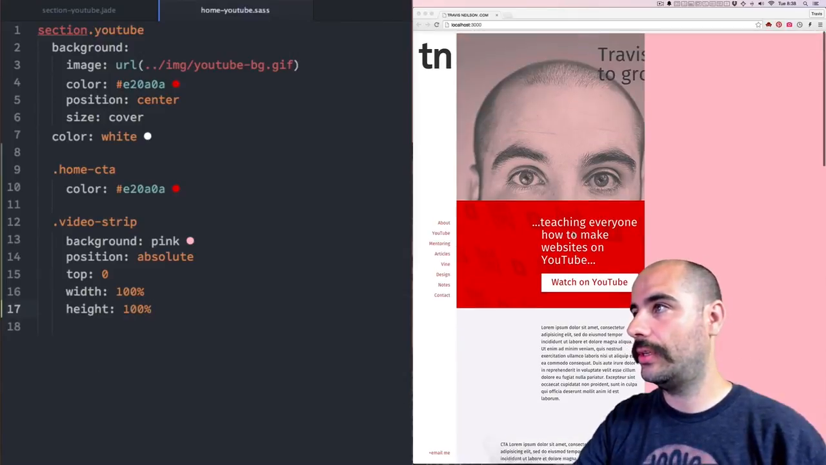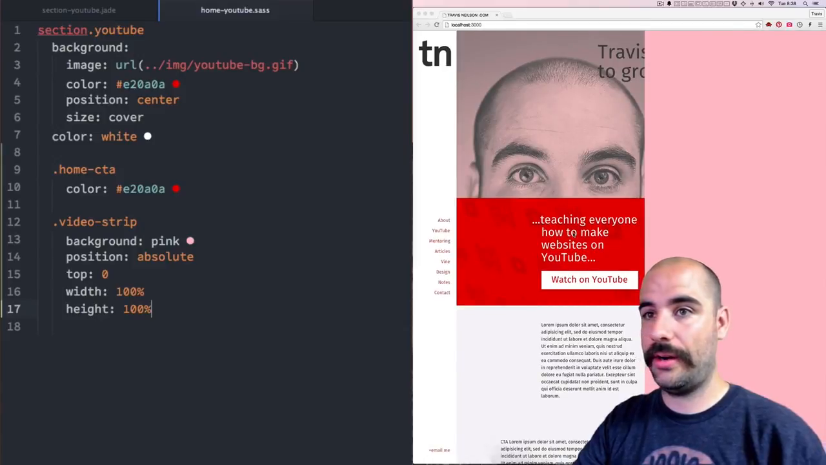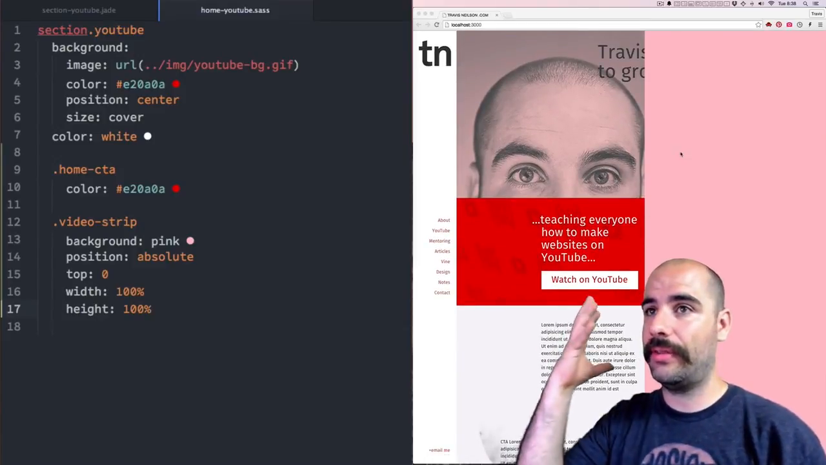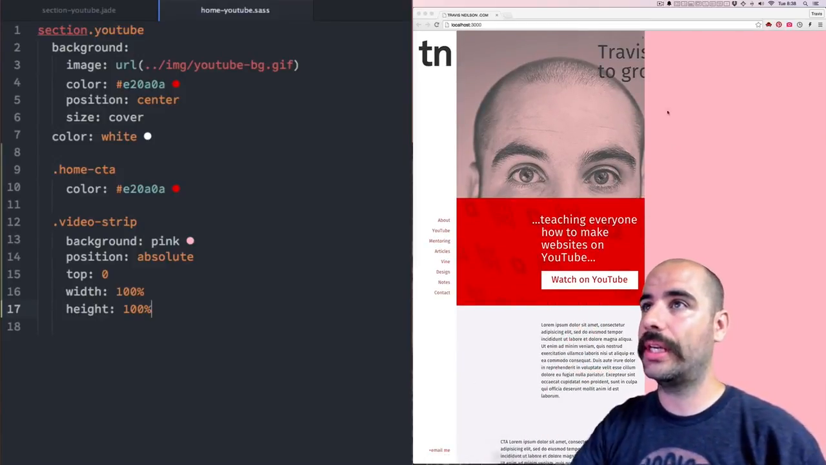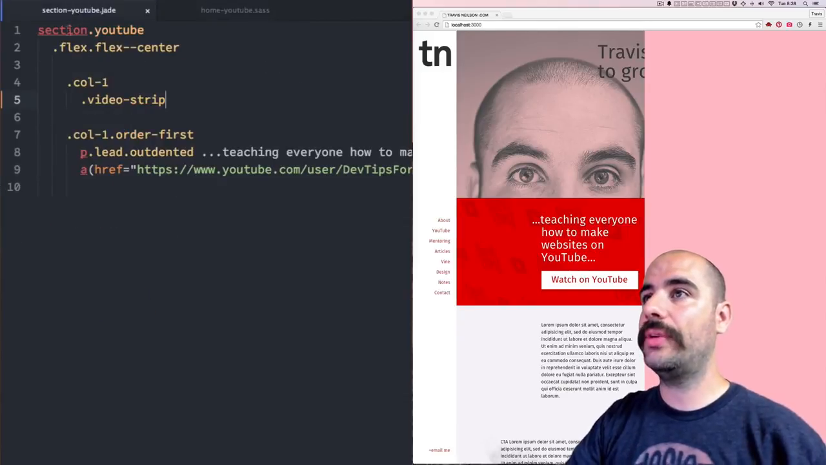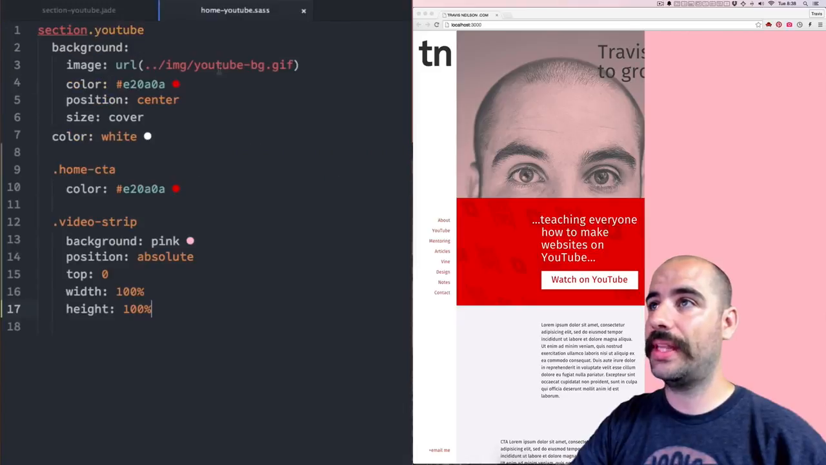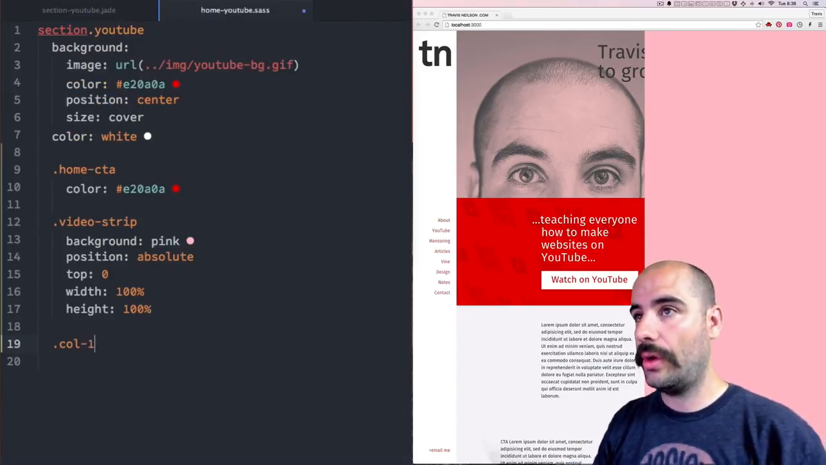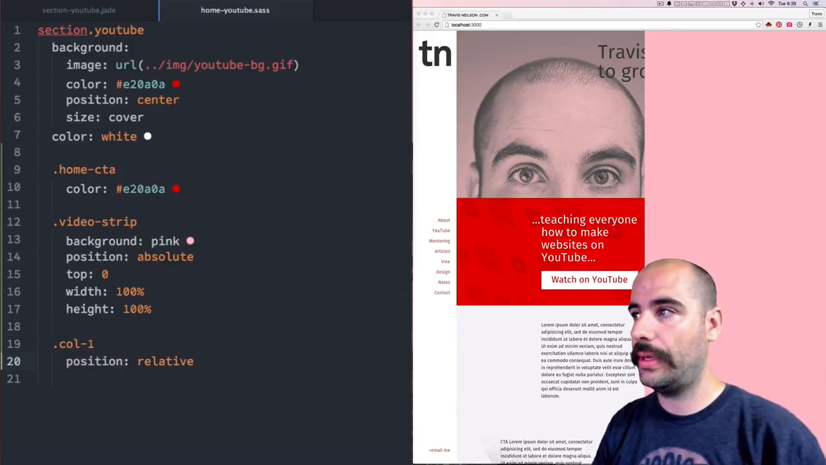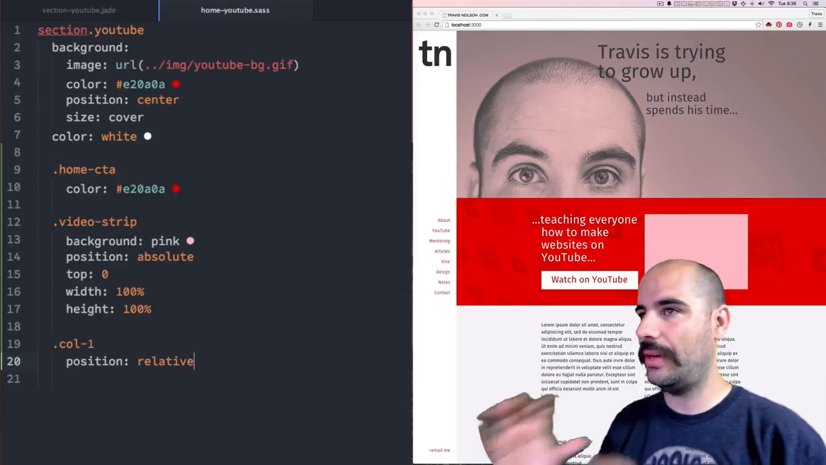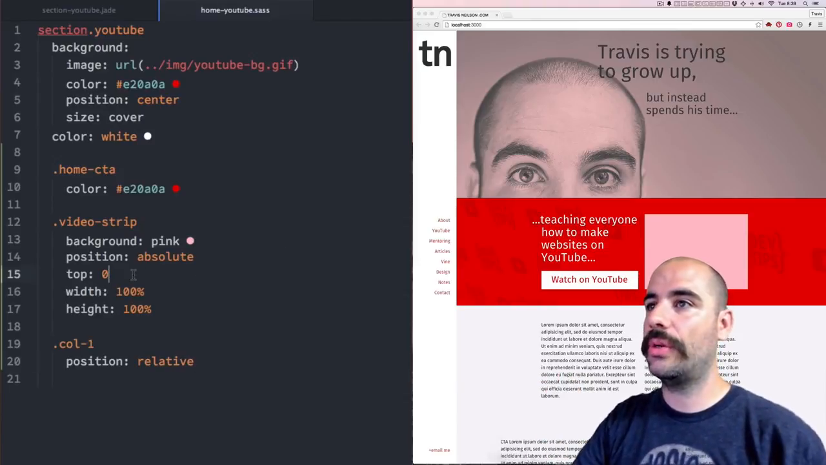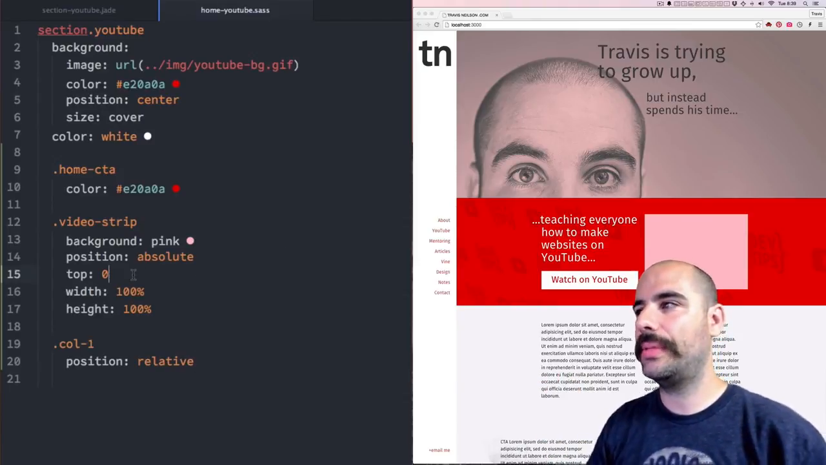Okay, something's going on there. That is breaking out of the column that we want it to be contained by. So right here we see in this markup that the video strip is in column 1. We need to take column 1 and make that position relative. So let's make a new style for column 1 and make it position relative. Okay, now our pink is contained within.